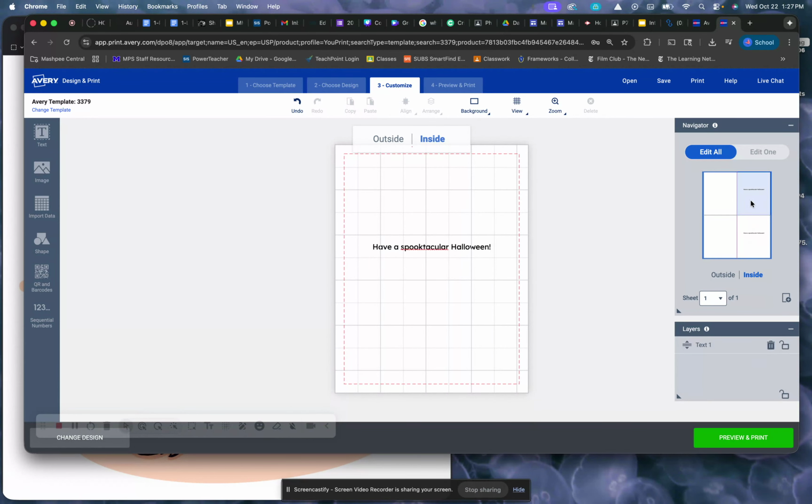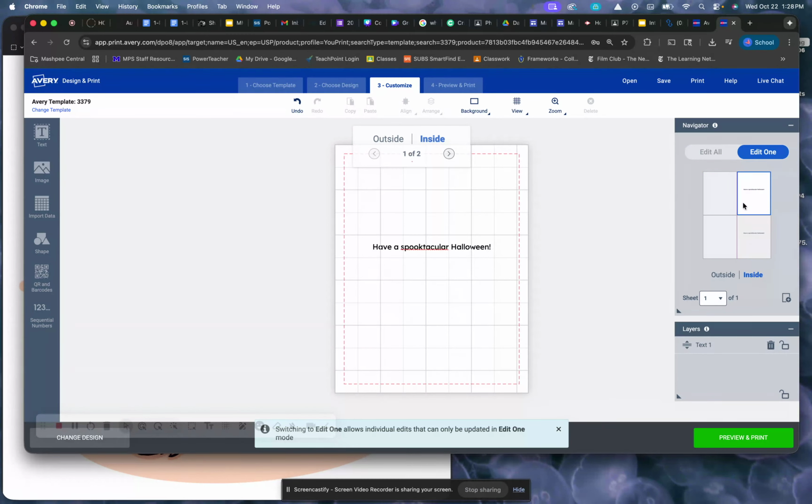And you'll notice too, over here, it says either edit all or edit one. Because edit all is blue, if you edit one window, like the top window, the bottom one also edits too. So you don't have to do it twice, but you could just edit one at a time if you wanted your cards to say something different.